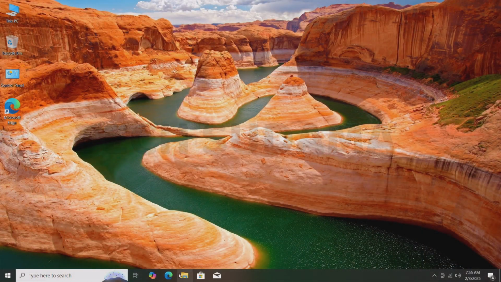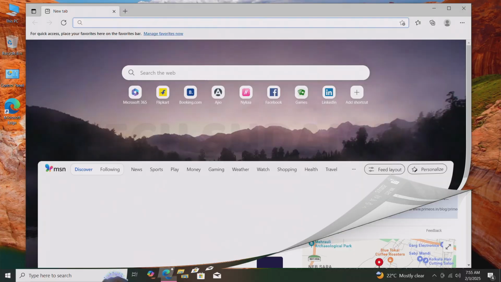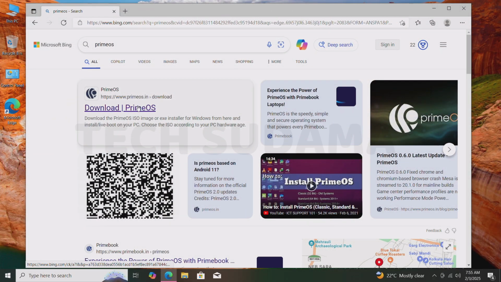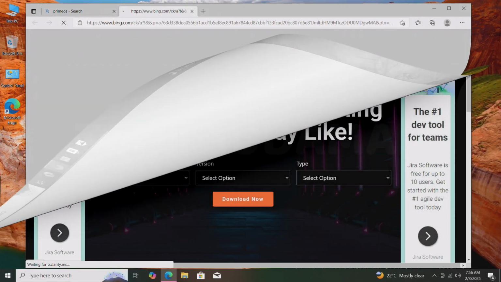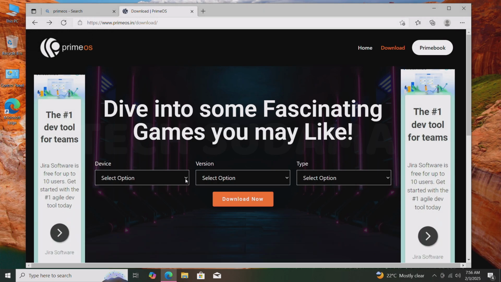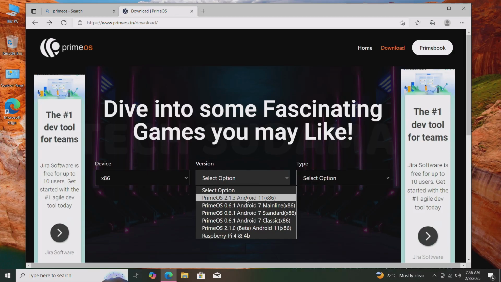So, first of all, open the browser and search for PrimeOS. Open the very first link. And now, on the device, click on here. If you're using a laptop or desktop, then select x86. And if you're using Raspberry Pi, then you can select Raspberry Pi. I'm using desktop, so I'll select x86. Then select version. I'm selecting 2.1.3, that is Android 11 x86.